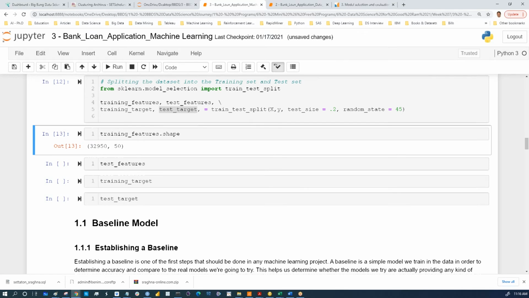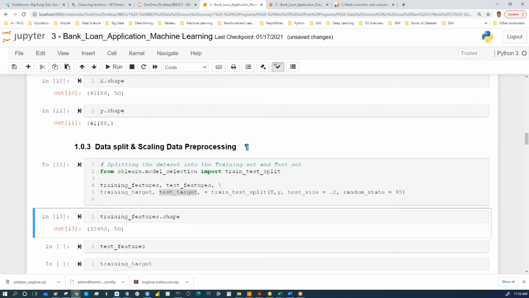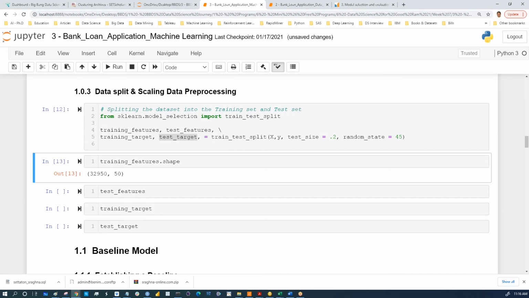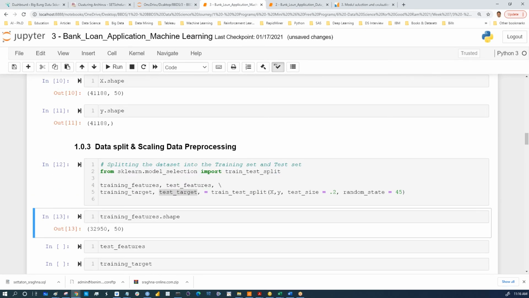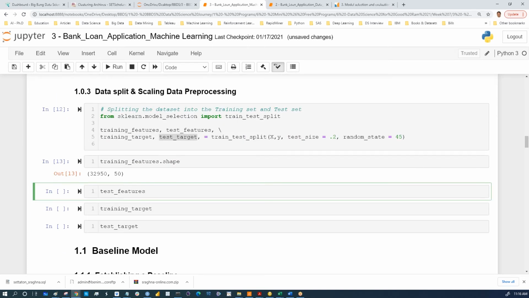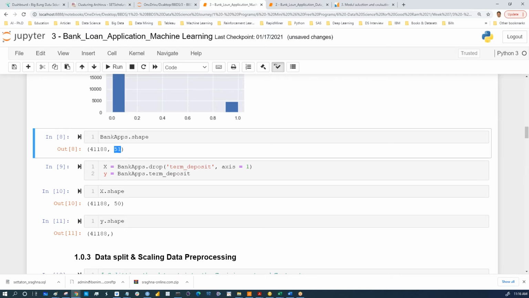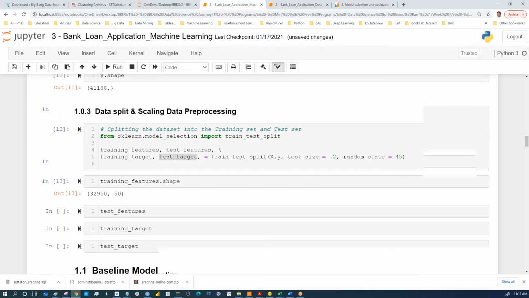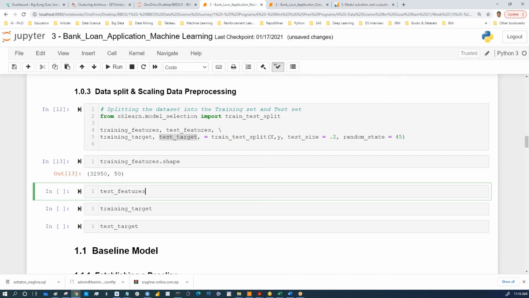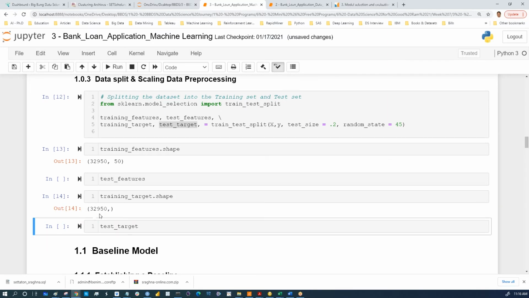Yes, it's 80%. I want to make sure that everybody is on the same page. So it's 80% of the 41,188. And if we were to do the shape, we got 50, where is the one? Actually, we got 51. Where is the one? The one is the target variable. If we were to do the shape, we are going to get 32,950 and 1 per. There we go.